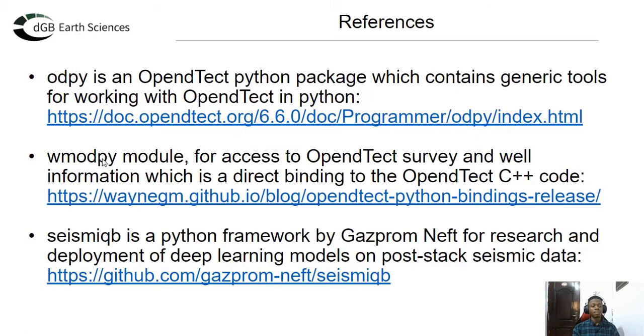And the other module is the wmodpy, which is a module which comes installed when you install the WM plugins from the OpendTect installer. So it is used to access OpendTect survey and well information, and it is a direct binding to the OpendTect C++ code. More information can be accessed from this reference link on how to use the module and get it properly installed for use.